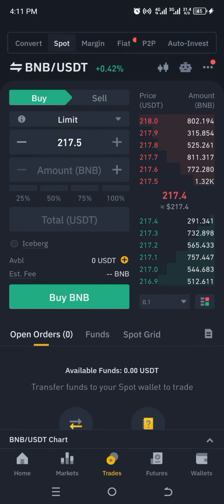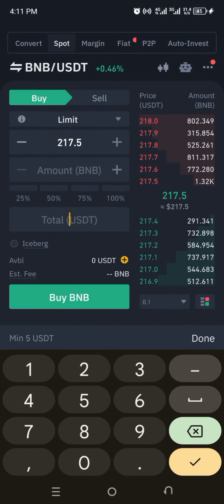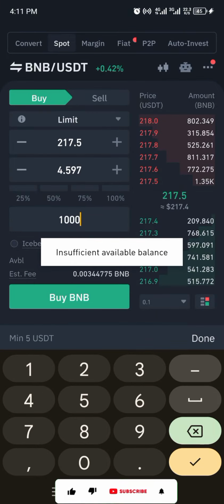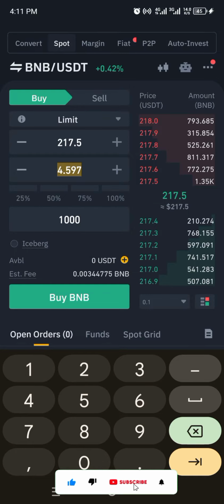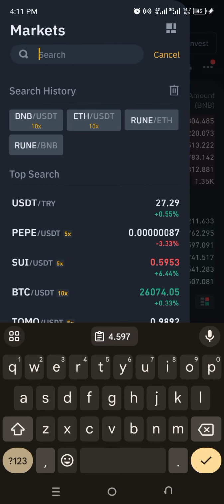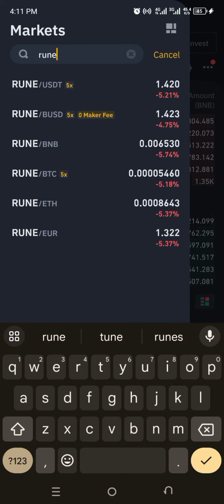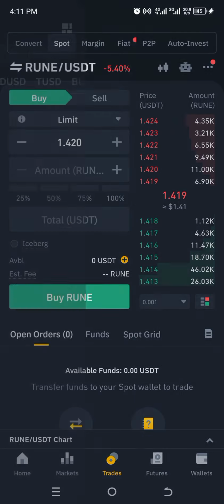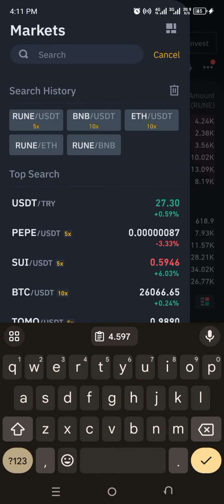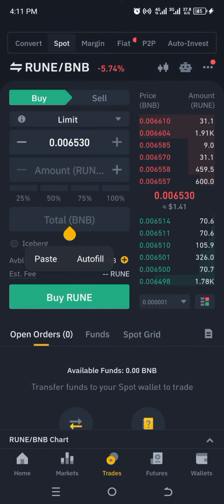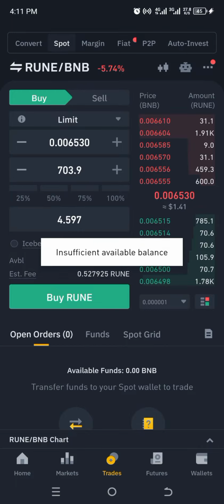You click on it, and as I always do, I use 1000 USDT, which will give you 4.597 worth of BNB. You now click here and type Rune. Then you use Rune BNB, and you put in the Rune you just copied earlier, and it gives you these particular figures.